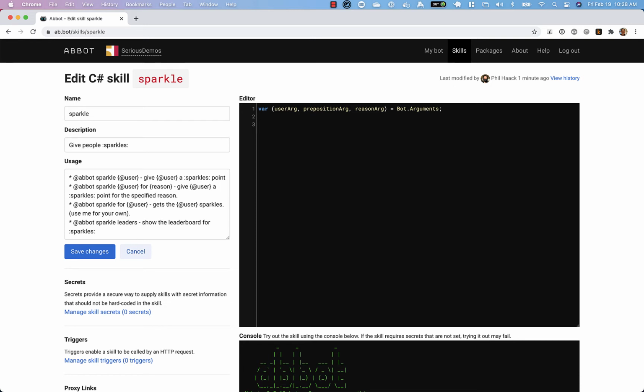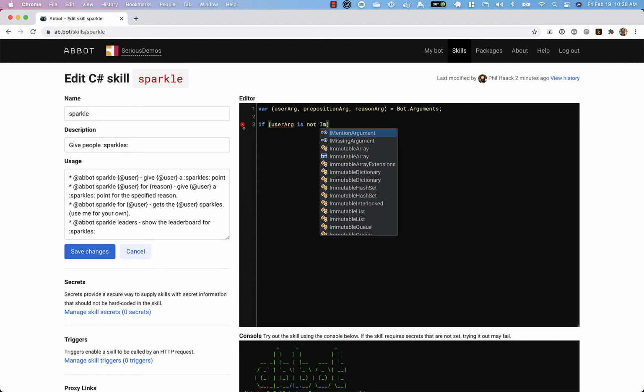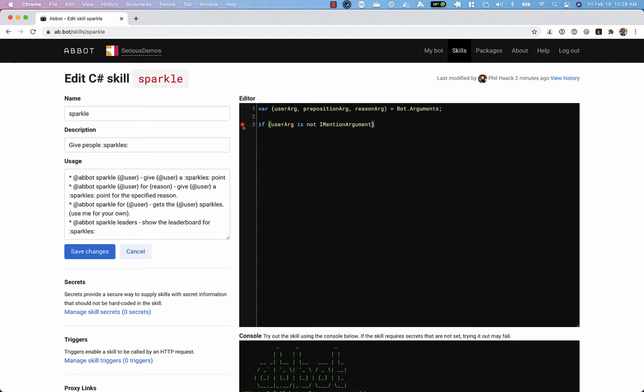But in our case, let's look at the first case where you only passed liters. And the arguments do not include the skill name, so it's everything after sparkle. So if user arg is not, and we have these types here. So the user arg is not a mention argument. If you had mentioned a user as the first argument, it would be a mention argument.